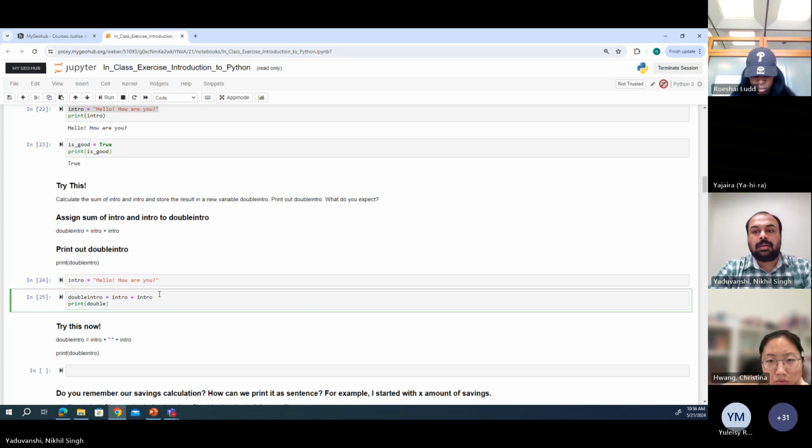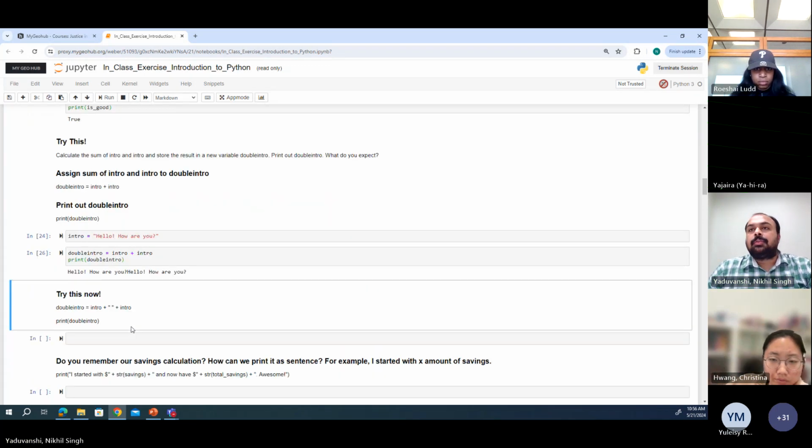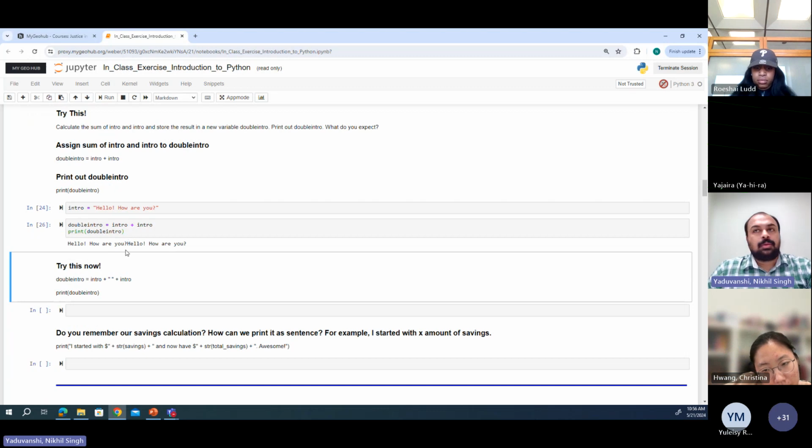hit Shift Enter, or you can in the same code, click Enter and print double intro. Hit Shift Enter. So you see the output, it didn't do any kind of mathematical calculation. It basically printed the string two times next to each other. So hello, how are you? Question mark. No space in between, just in continuation because we asked it to sum. Hello, how are you?